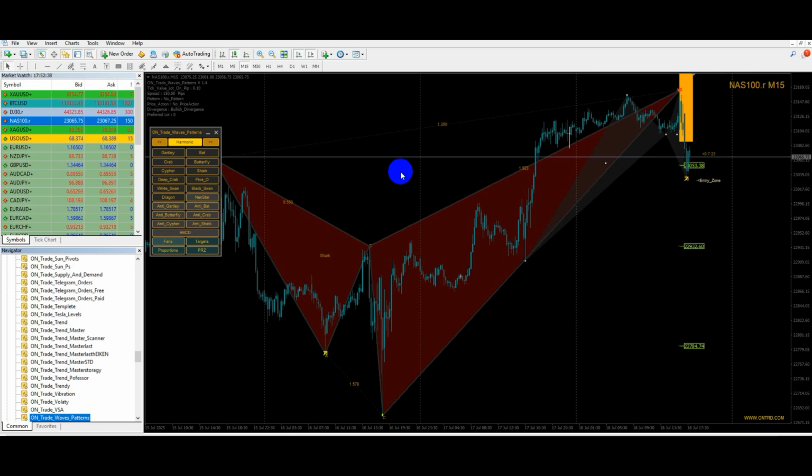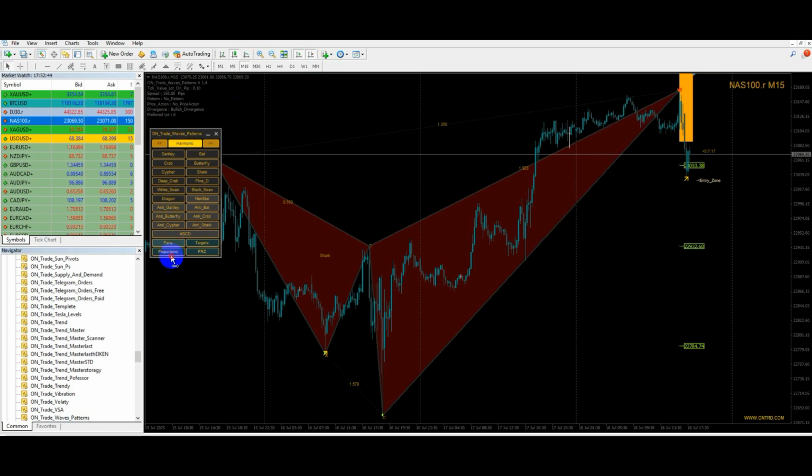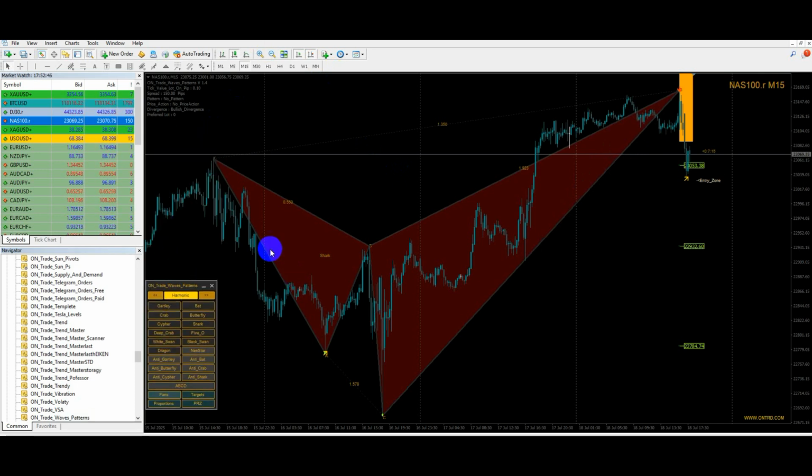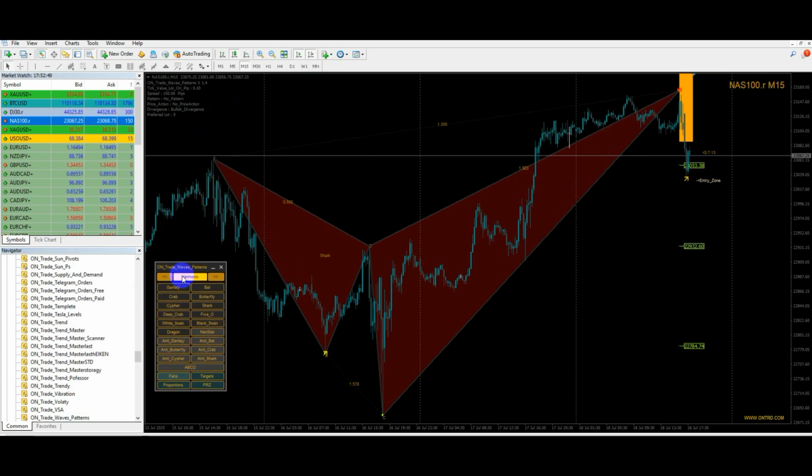Now, great. Now this product will load and show a panel here to control all the settings that you need. First, there is a page for automatic detection of harmonic patterns.